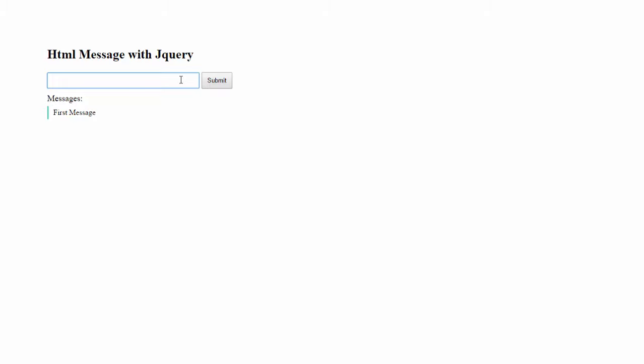So we will make an input and a button, and we will take the value of the input and create messages by clicking on the button. Or we will type the message and we can hit the enter key to create the message. So we will see both ways, by hitting the enter key or submitting the button. So let's start with jQuery.